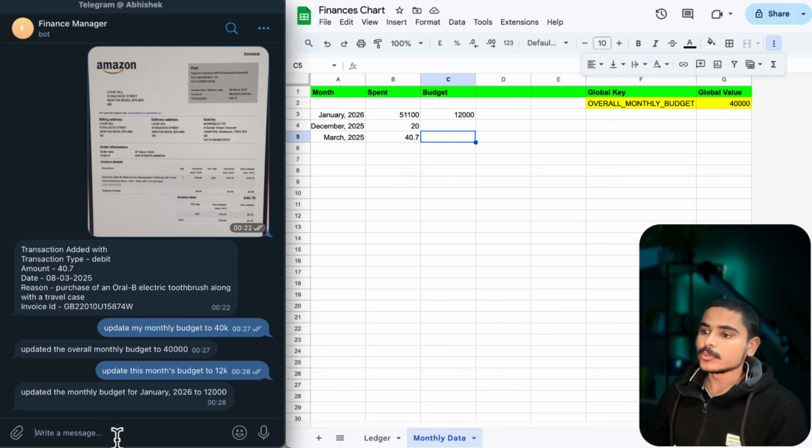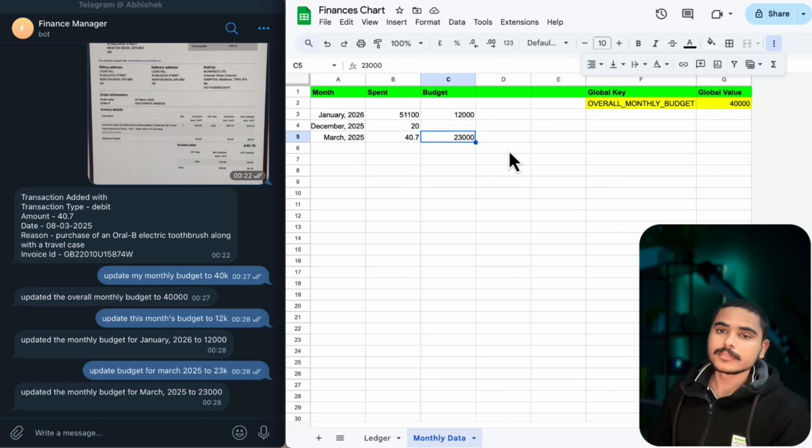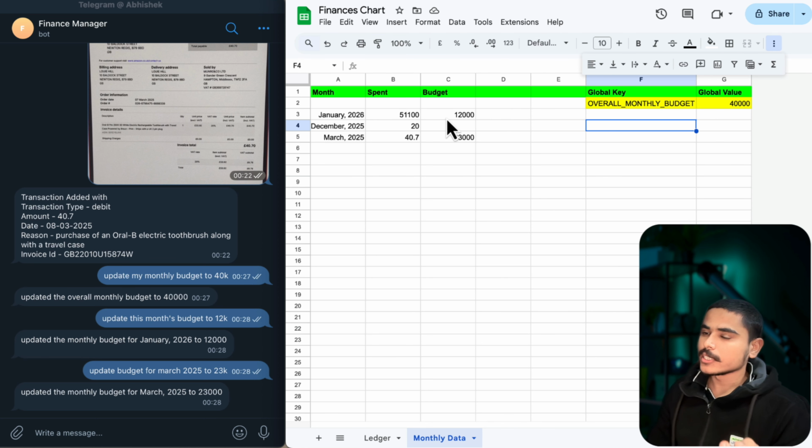Now let's say I want to update the budget for March 25. I just messaged and this is updated. So if you are setting the overall monthly budget, this will be used. If you have a specific budget for a specific month, that will be used.